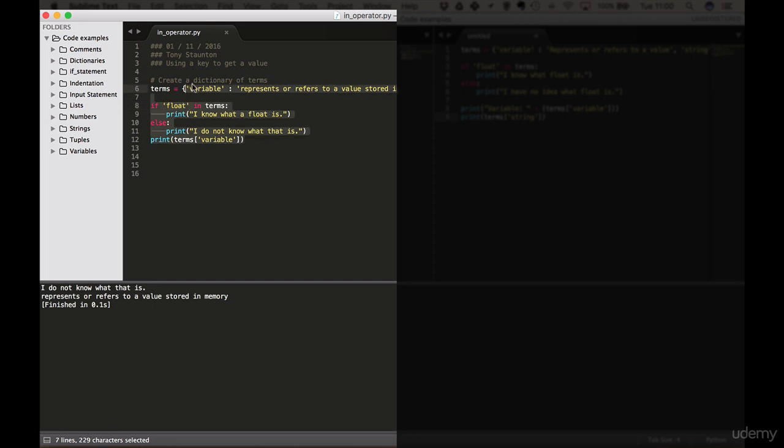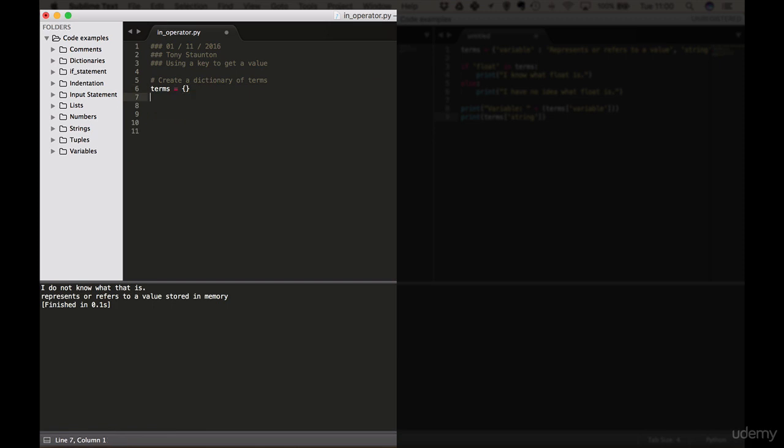First we create an empty dictionary. And that's what an empty dictionary looks like: terms equals curly brackets with nothing inside it. So our dictionary is empty. Then we add our key value pairs. So let's add terms, which is the name of our dictionary, and we're adding in variable. As you can see, single quotes, brackets, and variable is the key. So we want to assign it the value represents or refers to a value stored in memory.